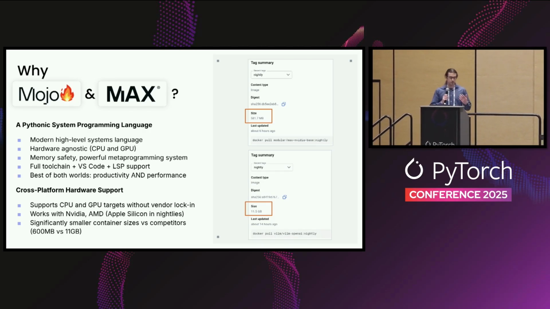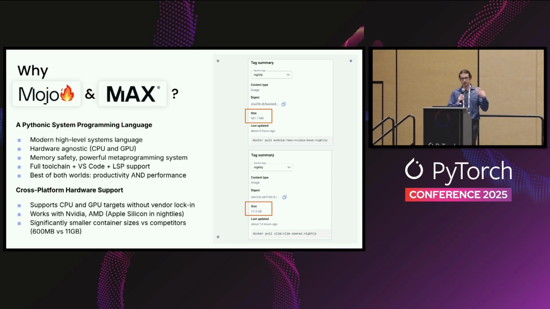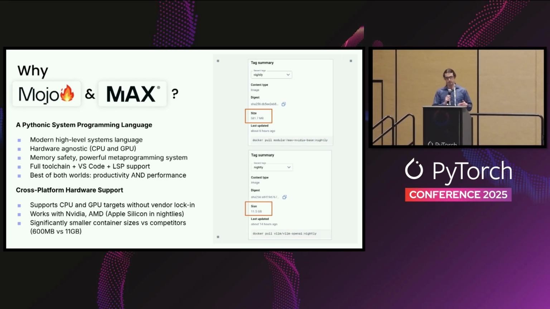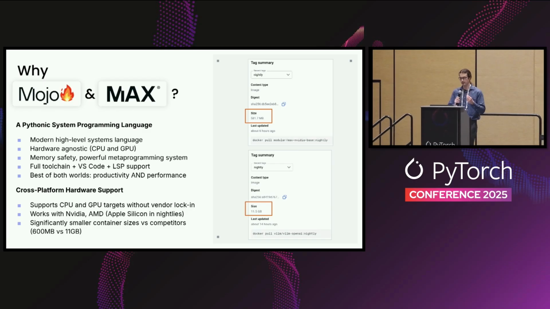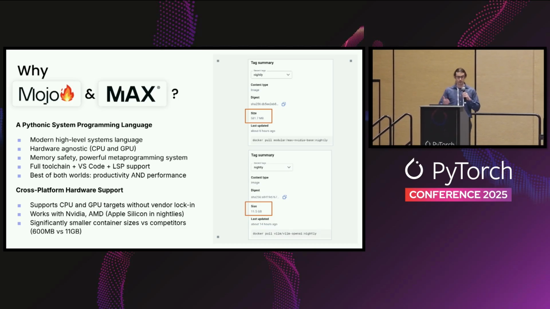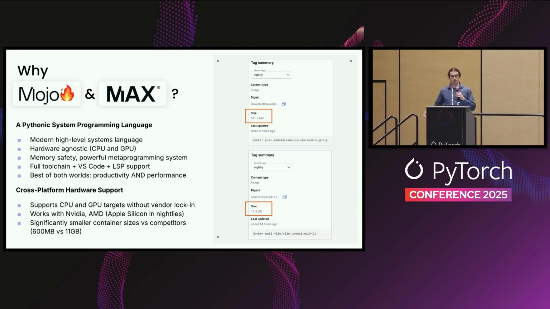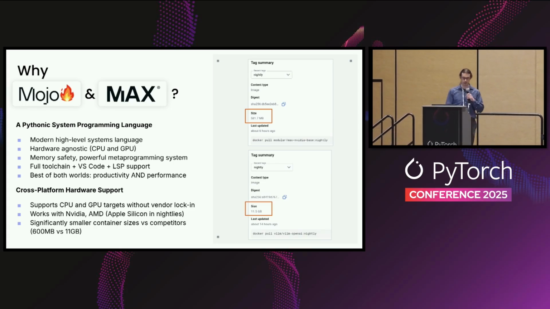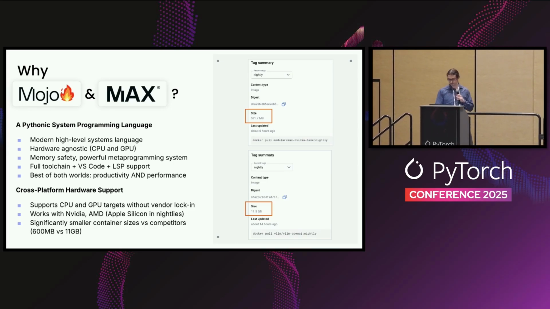So this gives you the best of both worlds. You can be productive, you can write high-level algorithms, you can iterate rapidly, and when you need performance, you can drop down, get that really fine-grained control over what goes on in your algorithm. And if you need your algorithms to be cross-platform, Mojo doesn't just support CPUs and one particular GPU vendor. It works on NVIDIA and AMD currently with Apple Silicon support in our nightlies.